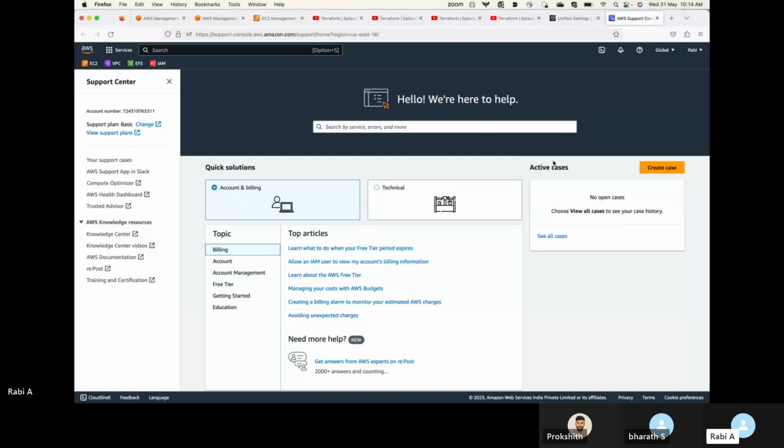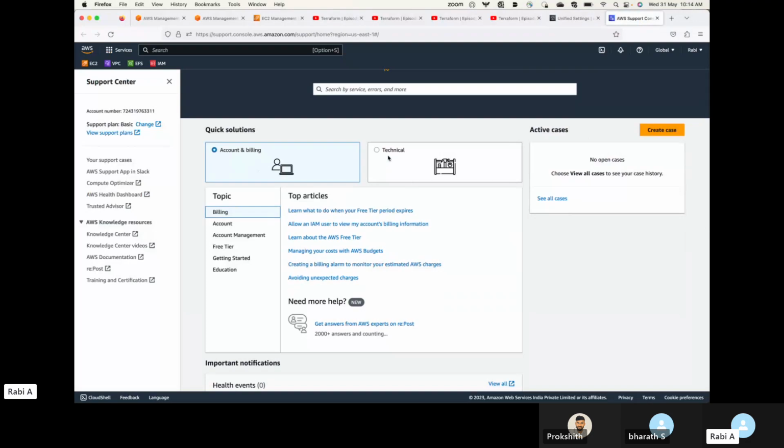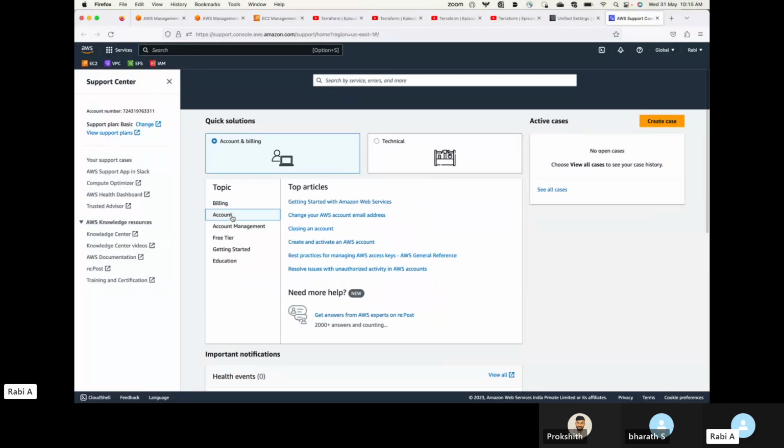Now, we are using a free tier account. Under the free tier account we don't have technical support; it's not available. You get technical support only in the billable accounts, like business accounts, developer accounts, or enterprise accounts. In the free tier account we don't get the technical support. However, let's say you're having some issue with your billing or with your account, or you have some questions related to free tier, you can go ahead and create a ticket.